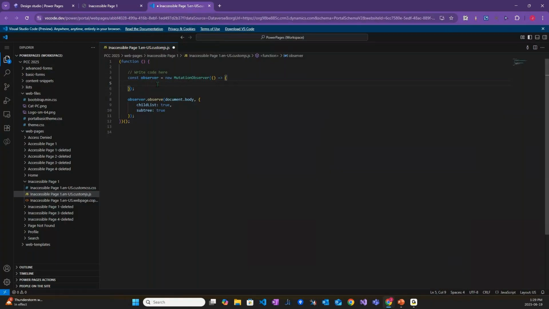So let's do const buttons equals. We're just going to use jQuery notation to target these things. So the first thing we want to target is the command bar. And then as a child node, we want to find those buttons where data-is-focusable equals true. All right, so that's our buttons.